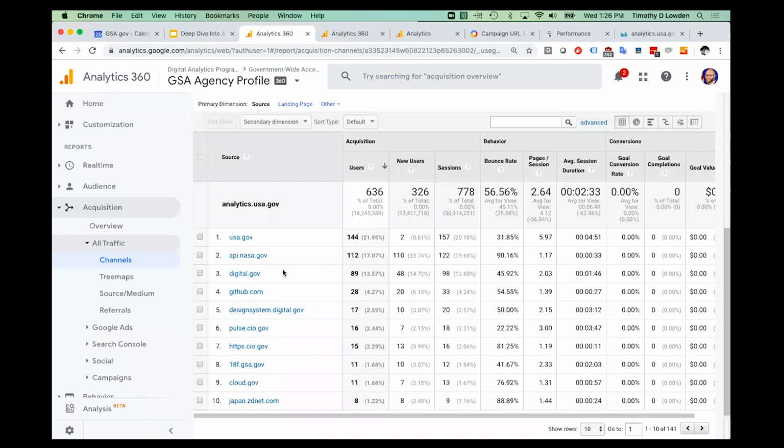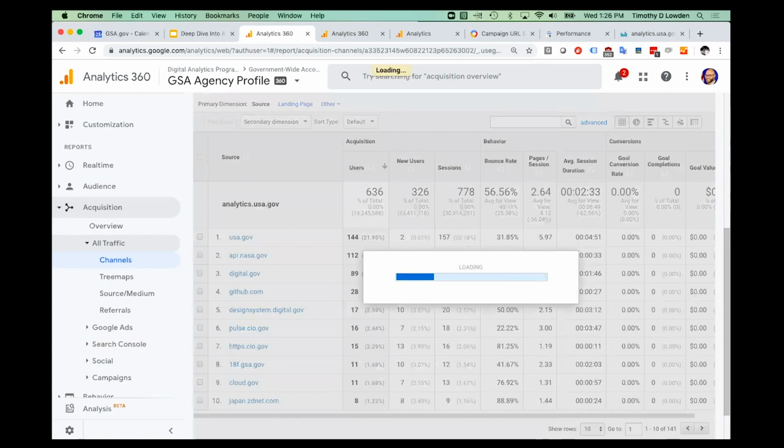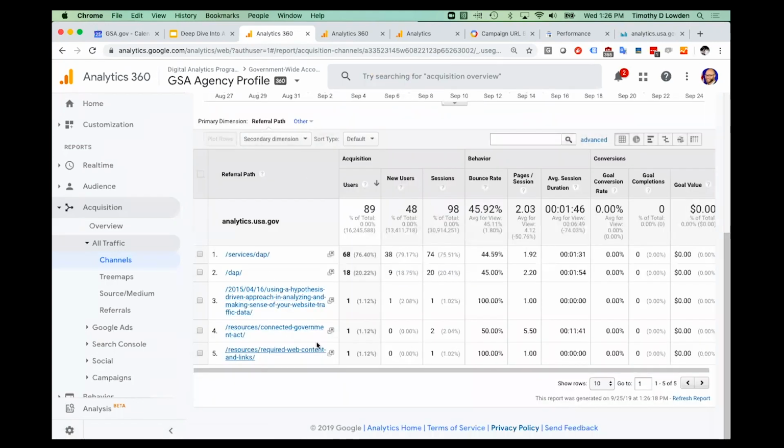If we are able to, we can actually click through one more time, and it should not only show us, okay, we know it's coming from DigitalGov, it should show us the specific page where there's a link somewhere to my particular site, in this case, analytics.usa.gov. So there you go. So this makes sense. digitalgov.gov/services/DAP, so that's the main page where we have information about the digital analytics program, or just /DAP. But we've also got a few other things coming from web content and links and Connected Government Act and so on.